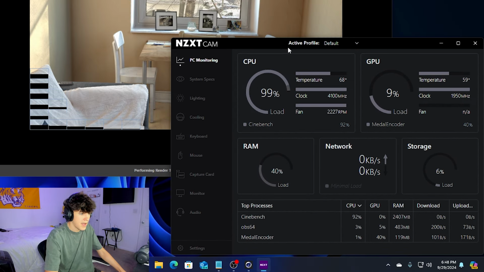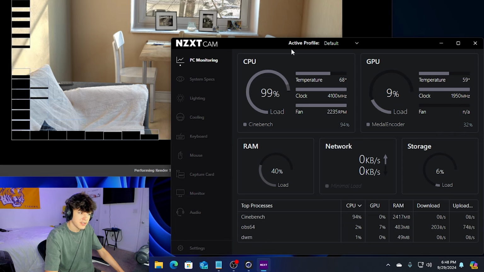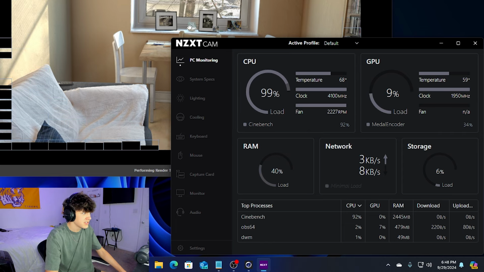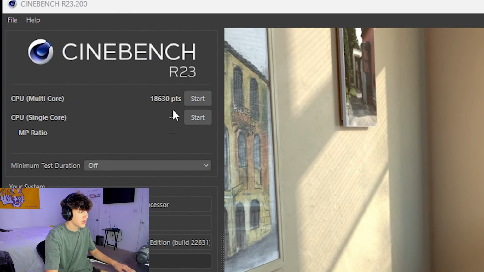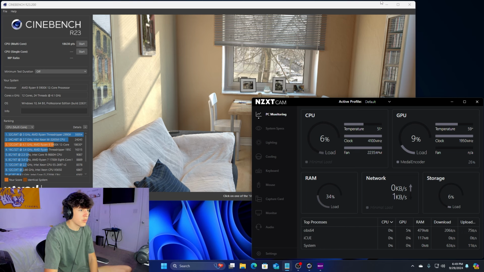So it looks like our max temperature is around 69 Celsius, 68, 69 Celsius. Let's see the score we get. Alright, your score's gonna be different than mine, but I got 18,630 points. So I'm gonna write down the score and the temperature in my notes real quick. Alright, once you're done with that, we're gonna exit out of this.